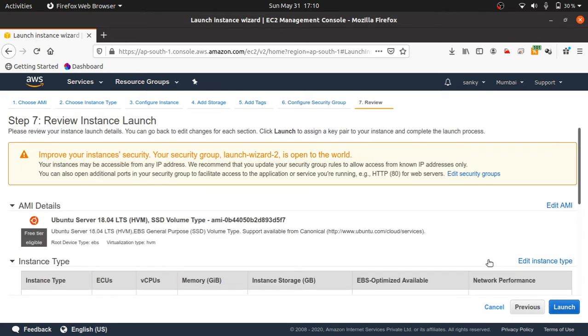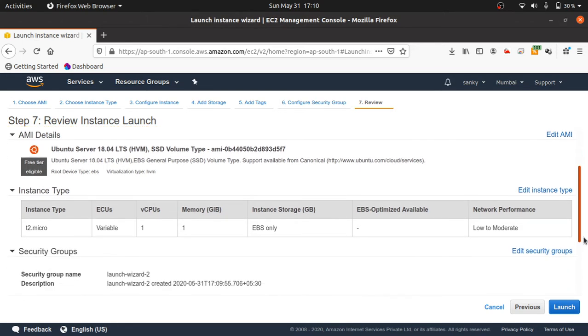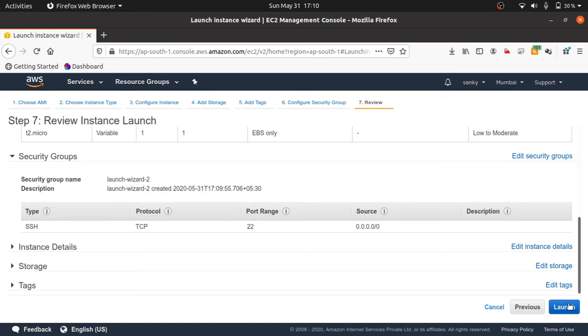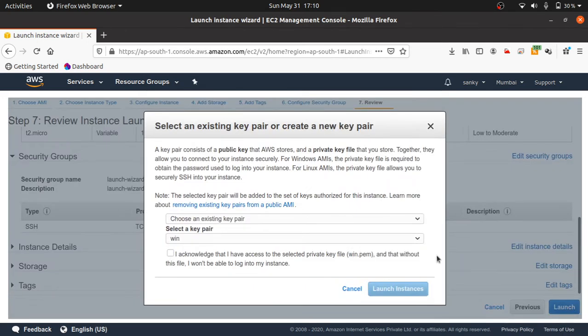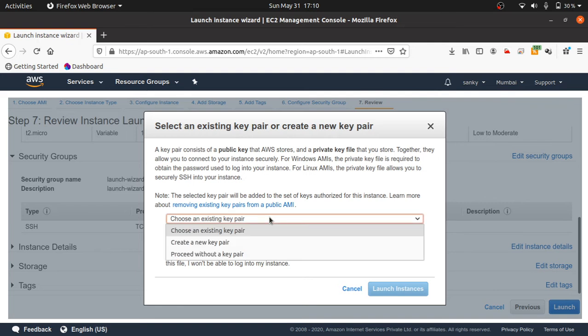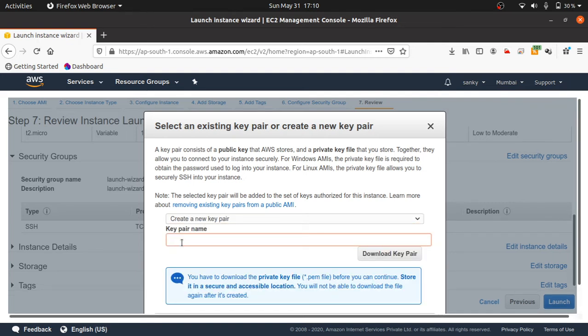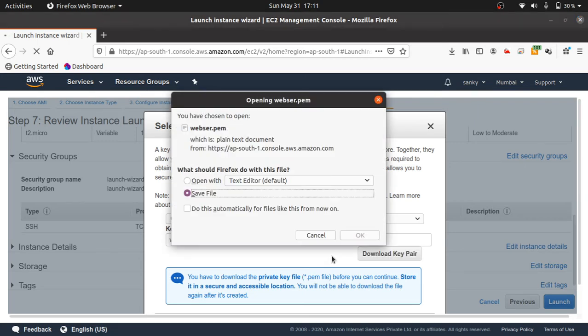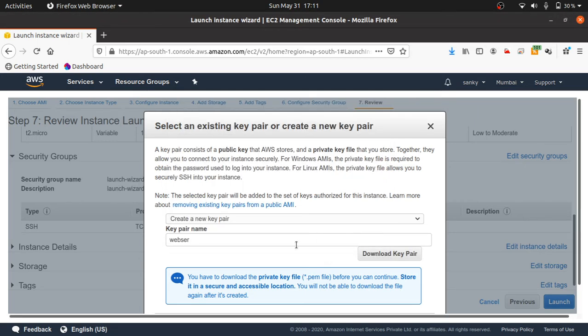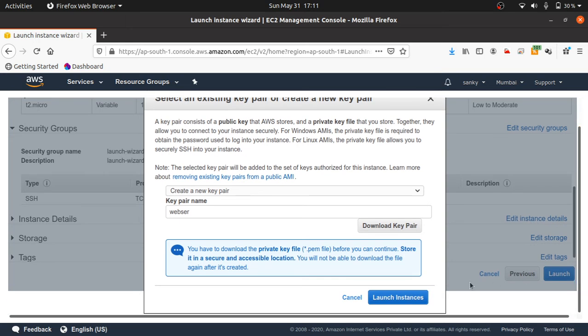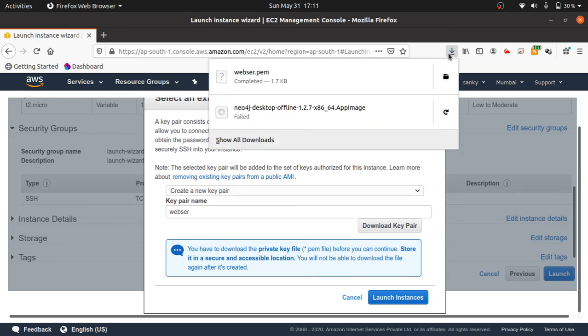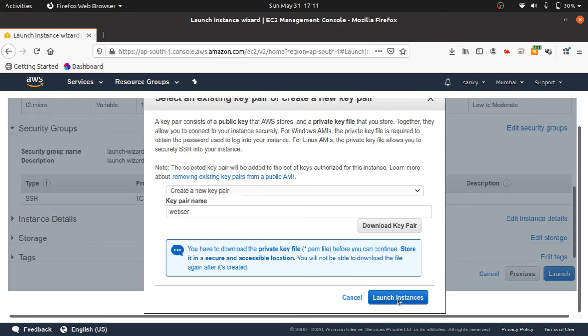Just click on review and launch. It will give you an overview of whatever you have selected in the previous steps. Now click on launch. Here you will have to select the key pair. If you have an existing key pair, you can select that one, or you can create a new key pair. So let's create a new pair. I will name it anything. Now you have to download that key pair, which will be used when you want to connect to the instance. Once you download it, save it in a secure place and remember where you saved it. Then you can launch the instance.